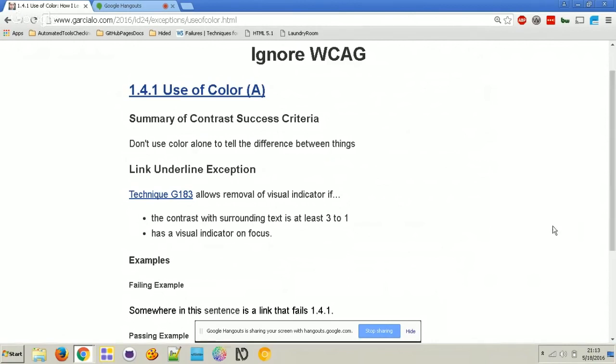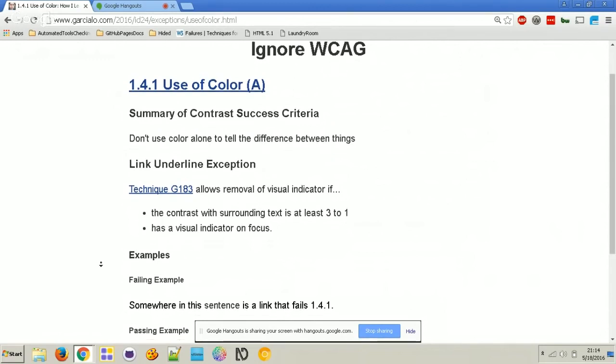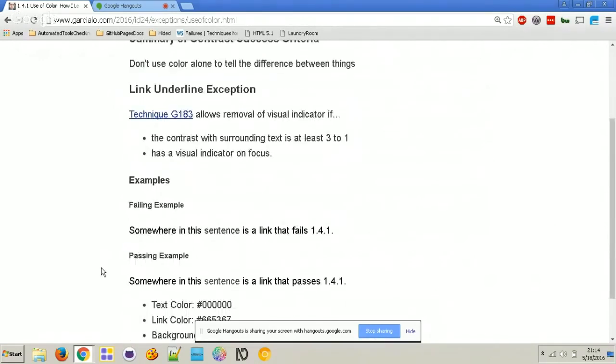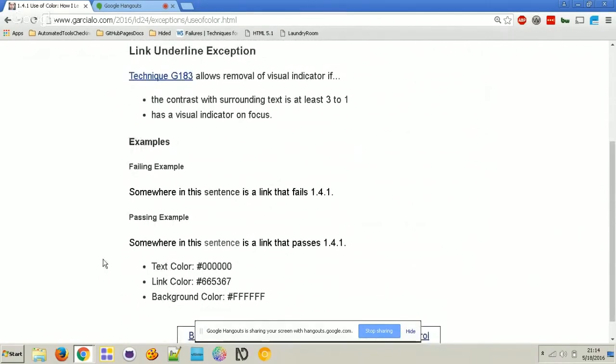Now, it does have an indicator if we hover over it. So we're kind of halfway to meeting technique G183. Technique G183 says that this will pass if it has a visual indicator on focus, which this does, and then the contrast with the surrounding text is at least 3:1. This one doesn't, right, because it's a very low contrast and doesn't meet 3:1. Now, we could pass that by just making it a little bit brighter. And so here's an example of text that passes. So it says somewhere in the sentence is a link that passes 1.4.1.